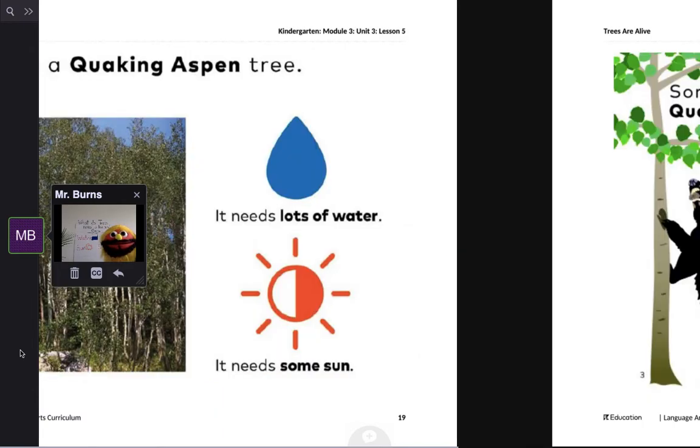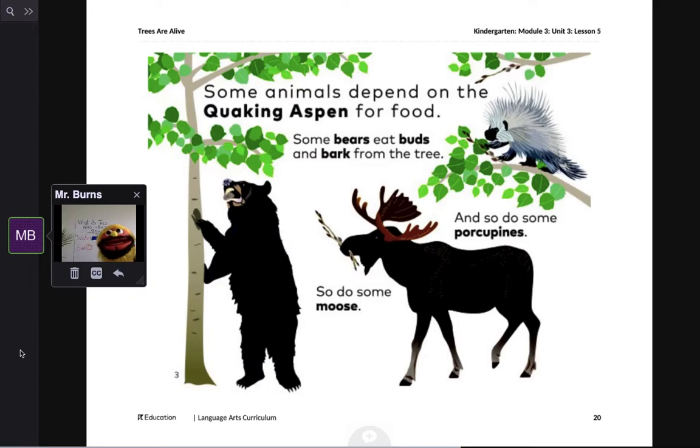Maybe. Some animals depend on quaking aspen for food. Some bears eat buds and bark from the tree, and so do some porcupines. Watch out, they'll poke you. So do some moose. Not poke you, but they eat the leaves.